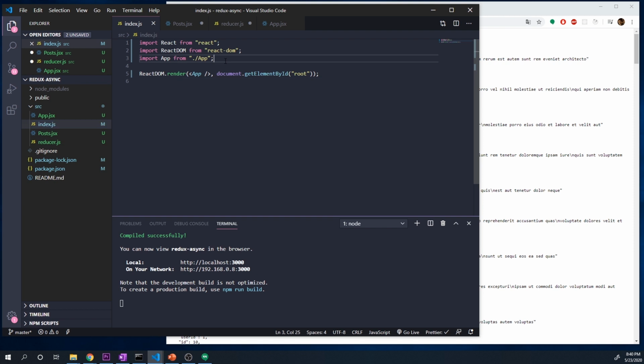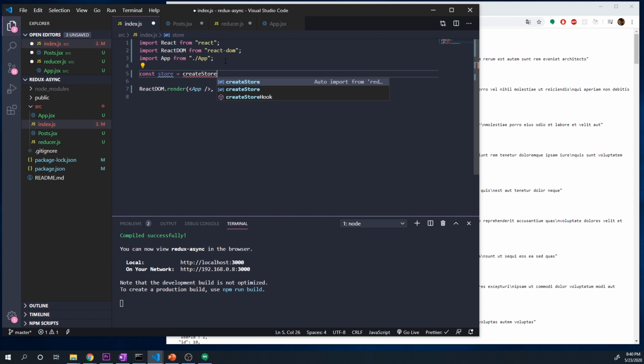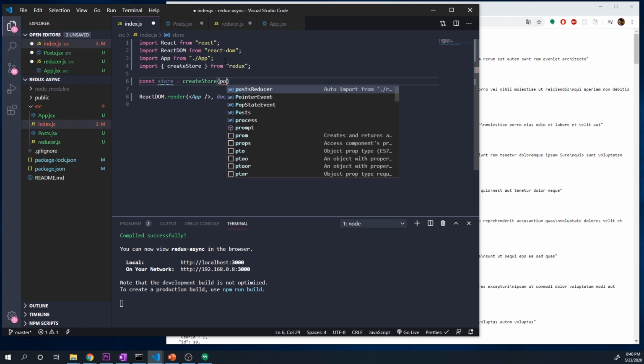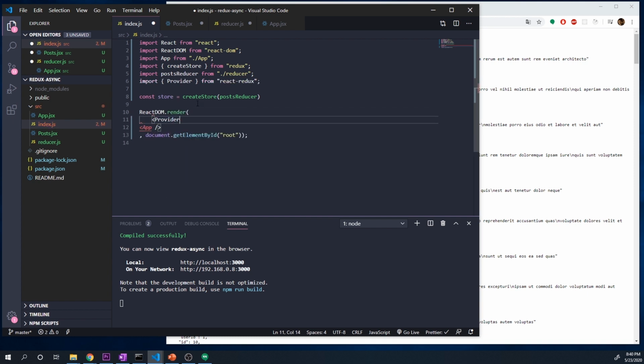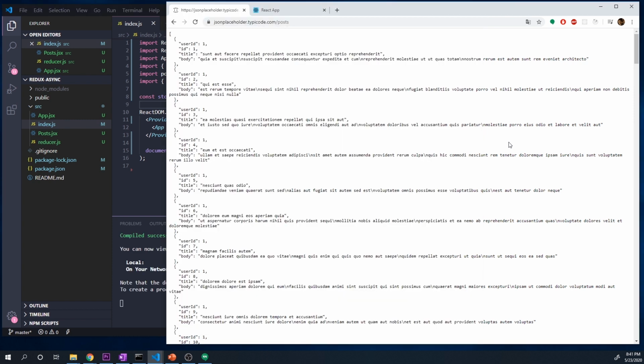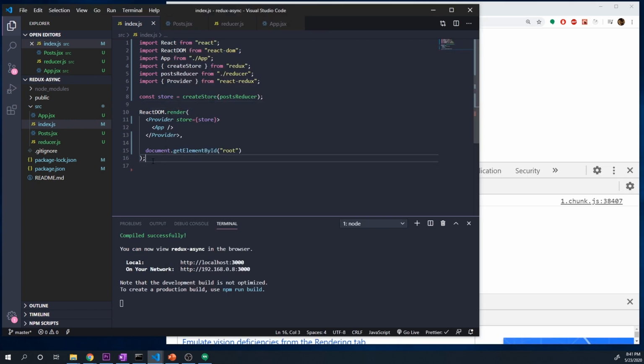And in our index.js, let's wire up our store. So we'll do const store, and we want to import createStore from the Redux library. And let's pass in our post reducer. And don't forget to import that as well. Following that, we need to wrap our entire app with the provider component, and we'll pass in our store. And so for now, let's do a save all. Let's just make sure that we haven't broken anything. So no errors, so I think we're looking good.